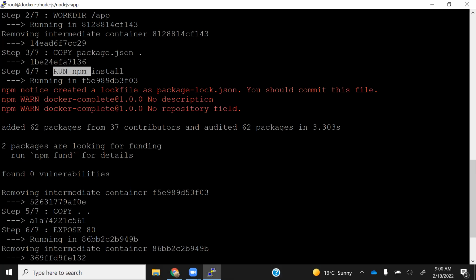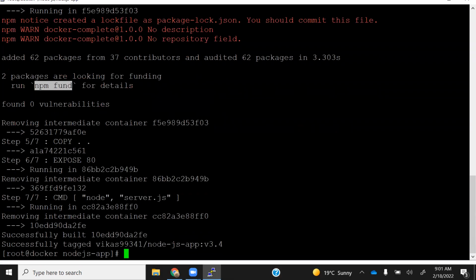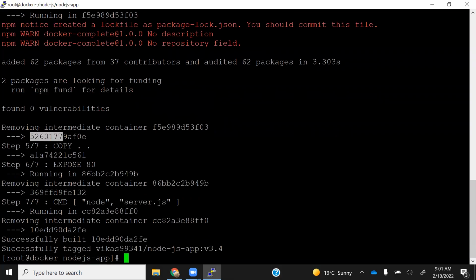Then you have run npm install, where it is running this content and giving you some warnings, but you can ignore. So something npm fund, so it's a free source tool. So it's saying that if you want, you can fund me. Again, 0 vulnerabilities, done. Then copy dot command, dot means whatever after npm install you got the executables, put it here. Then expose port number 80.